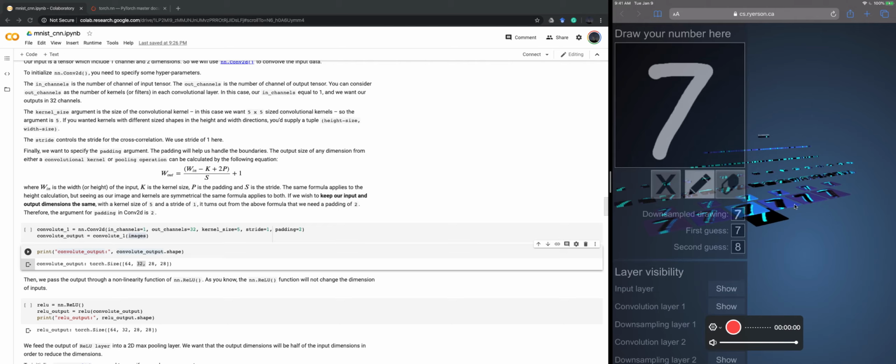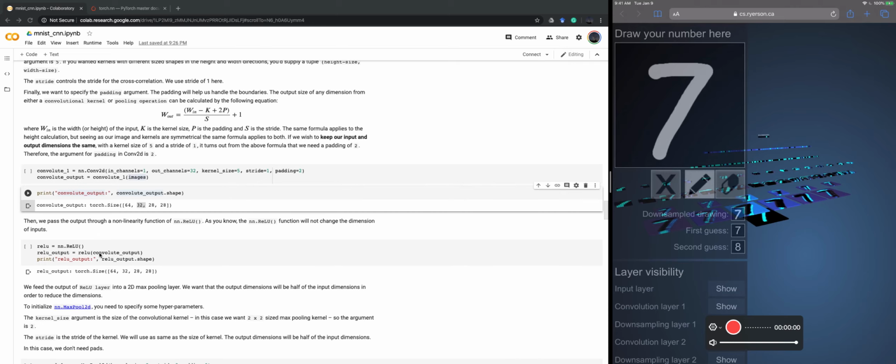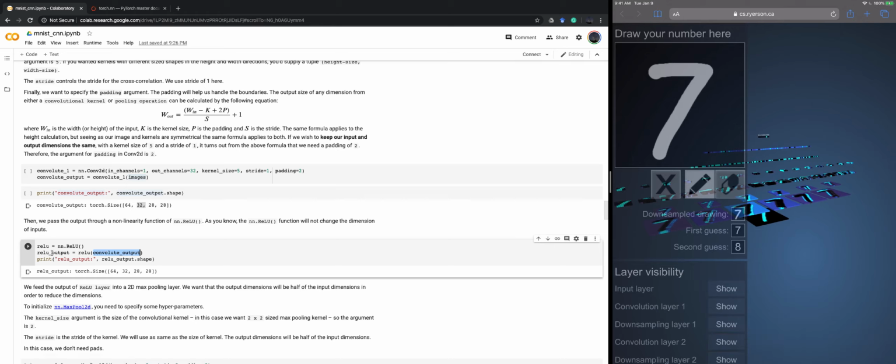Okay, and let's move to the ReLU layer. So after that, we will use a ReLU on top of the output of the convolutional layer. As you know, the ReLU will not change the dimension of the input, so we just give the convolutional output to the ReLU, then ReLU will give us the same dimension output.